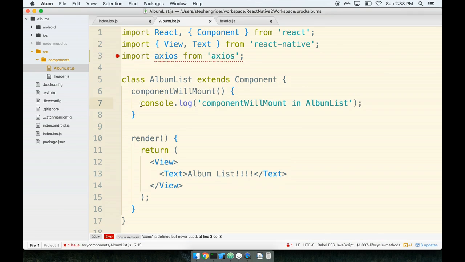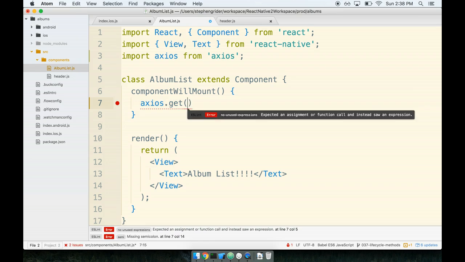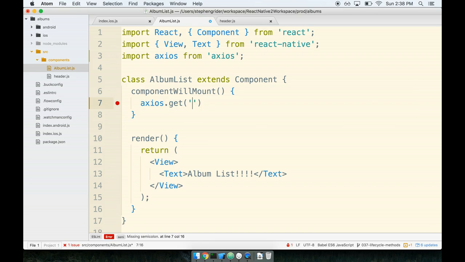Then inside of componentWillMount, I'm going to take out the console log statement. We don't really need it anymore. And instead, we will make our HTTP request. To make a GET type request, which is going to be used to fetch our data, we will use axios.get, and then we just have to pass in the URL to our remote API. So if you recall, it is HTTPS. Make sure, please, please, please, that you are using HTTPS here, not HTTP.